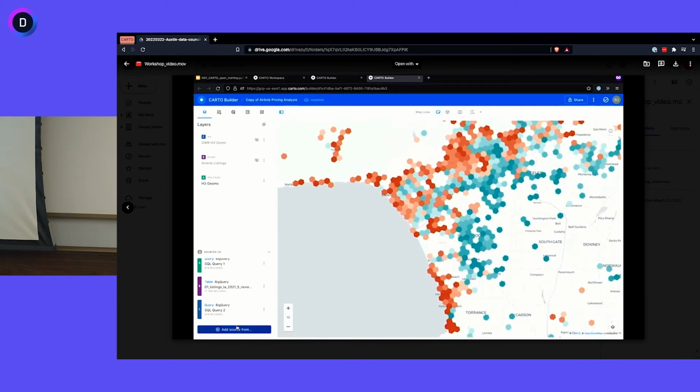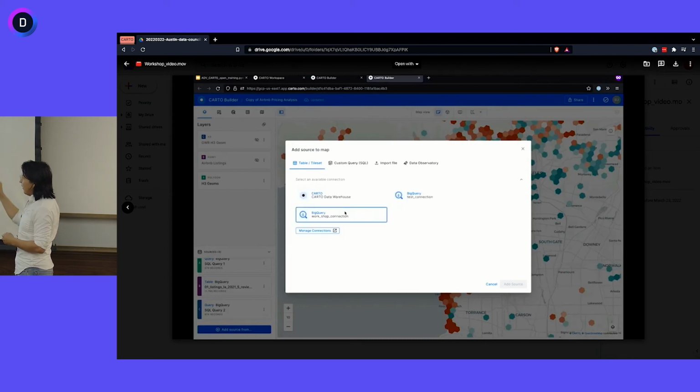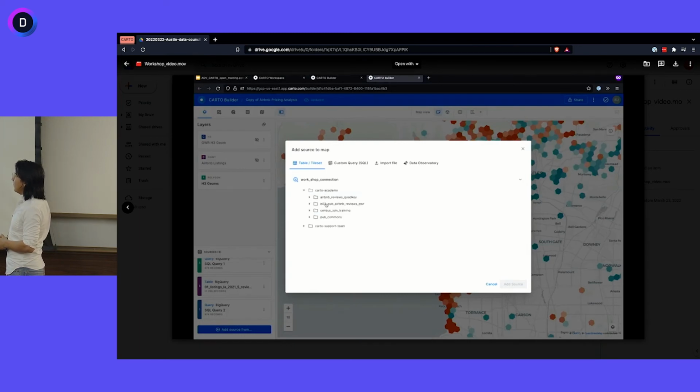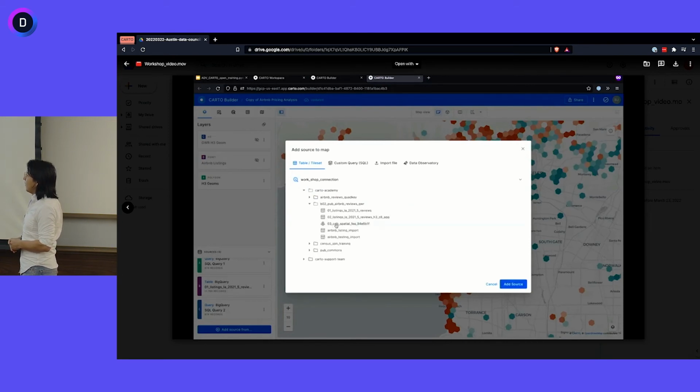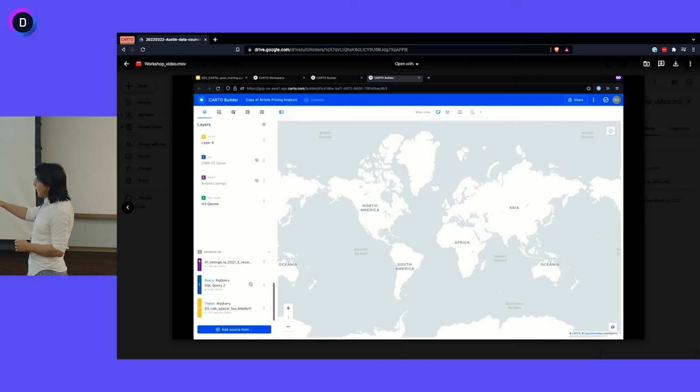So easy again, add source from. And instead of custom query this time, because we already have the data set available to us, we're just going to pick table and tile set, go to the connection we're going to be using for this, and then go into the project and get our tile set. Right, there's a tile set, and then add the source. And as quick as that, if we scroll to the bottom, we have the new source from there, and we have a new layer.